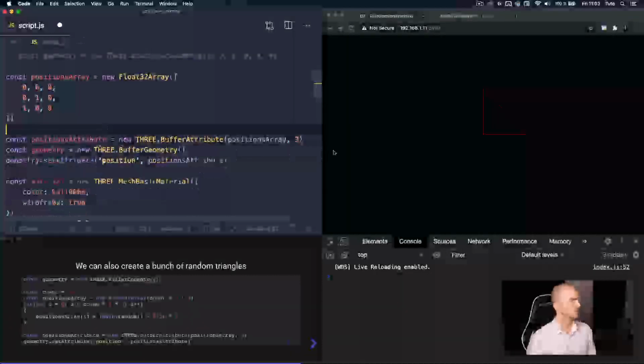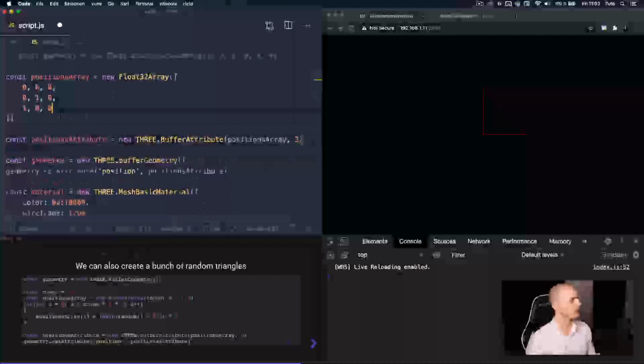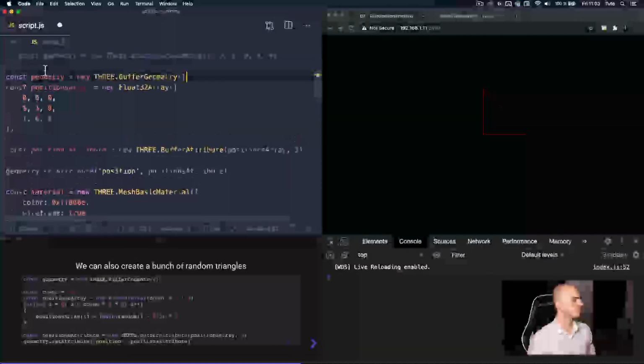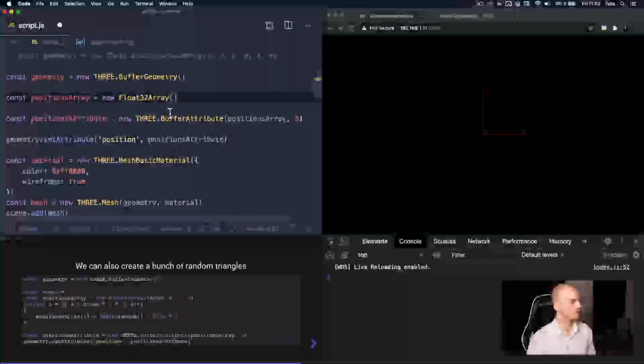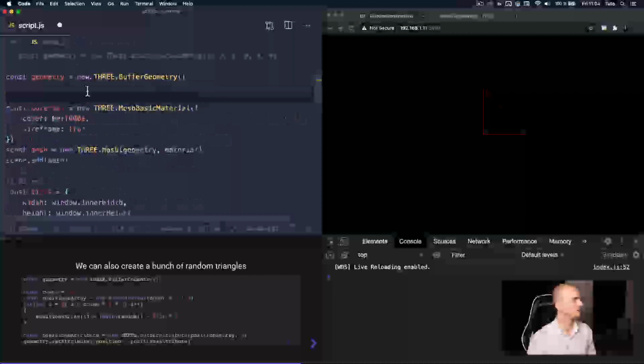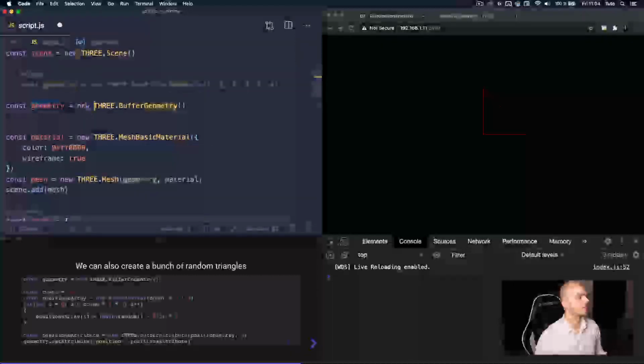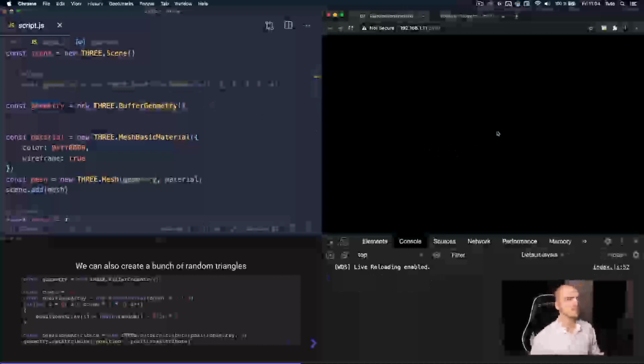Okay, let's create a bunch of triangles. What we are going to do, let me see, let's put the geometry on top right here. Instead of doing this, we are going to create one Float32Array. Yeah, you know what? Let's get rid of everything and do it again. We are just going to have our geometry with nothing inside. So if I save, I get nothing.